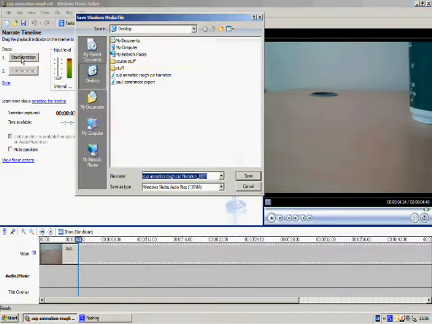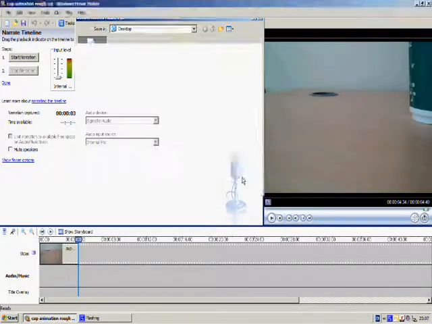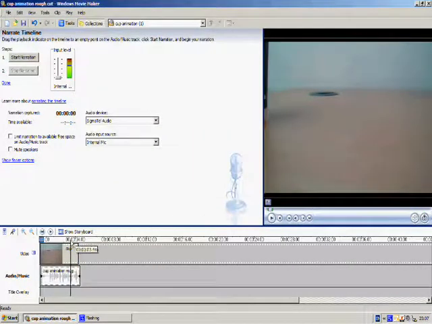Okay, automatically this comes up on your screen. Save Windows media file, desktop, cup animation, rough cut, narration, and it's automatically called 00001, so I know it's the next one that I've done. Click save, and look at it, it puts it right down onto my timeline. So all I have to do is click play.